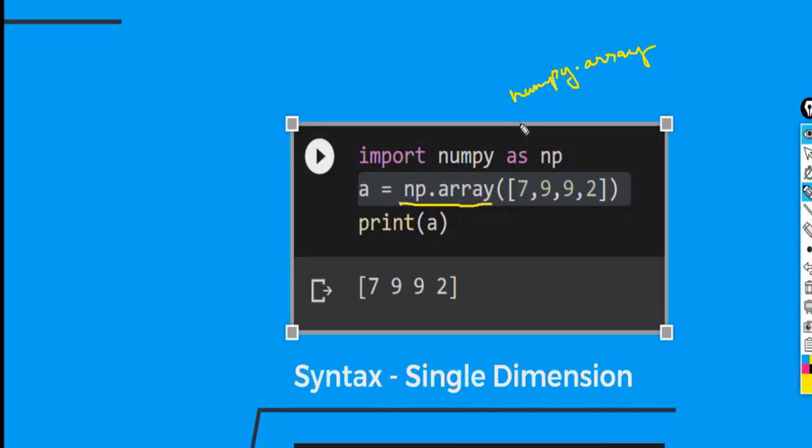Suppose in the program they have given numpy and you have given an alias name. It is not necessary that you give np only. If you give a different name, like ny or nm, then you have to follow the same thing in the entire program. To avoid confusion, we go for the universal method. Universally, we shortly call numpy as np.